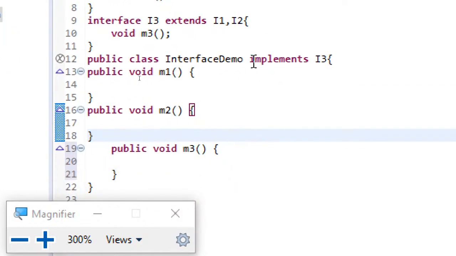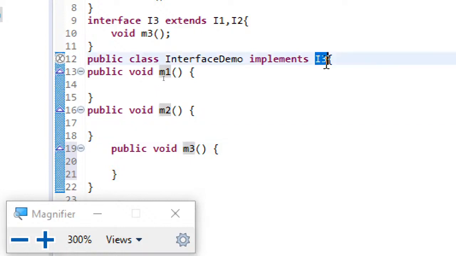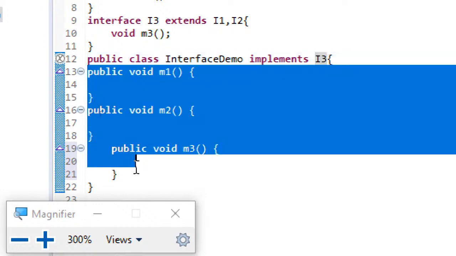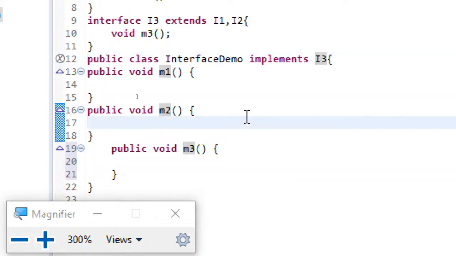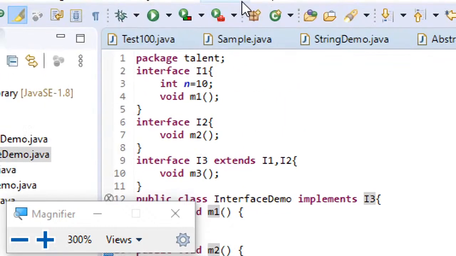So public class InterfaceDemo implements I3. You should override all I1, I2, I3 interface methods, because I3 is extending from I1, I2. Now when I have written the body for all these three methods, you can see the error is gone.